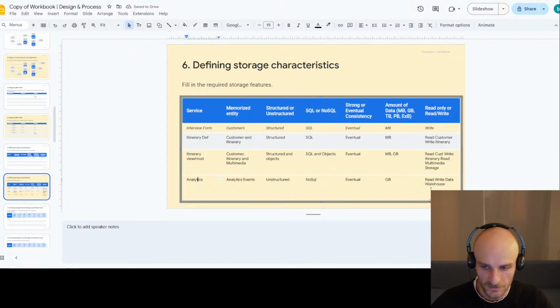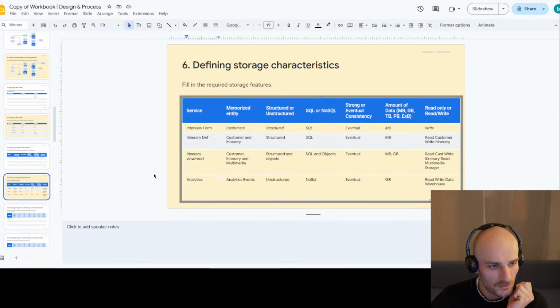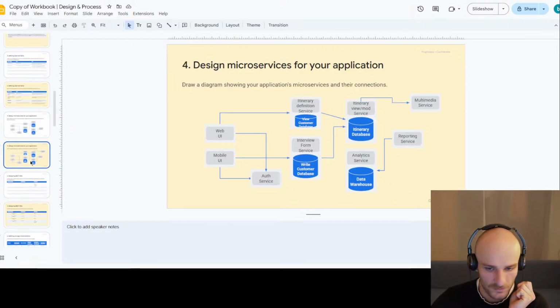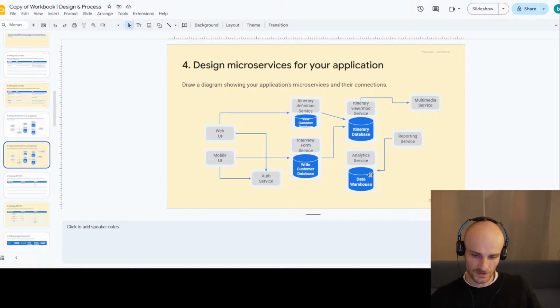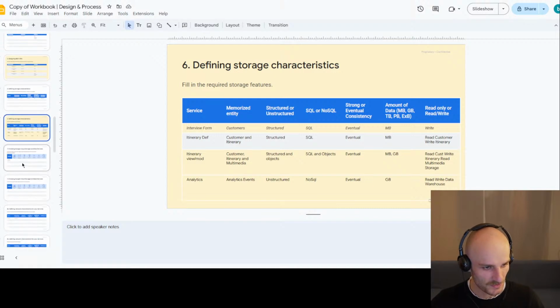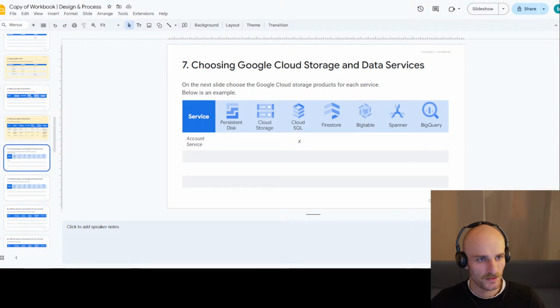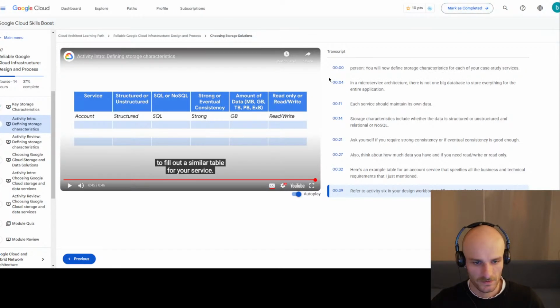And then we have the reporting service, which will only read this database. Not even read the data warehouse. It will already have aggregations done. So yeah, this is a good summary, really simple example, but a good one. Okay, mark as completed.